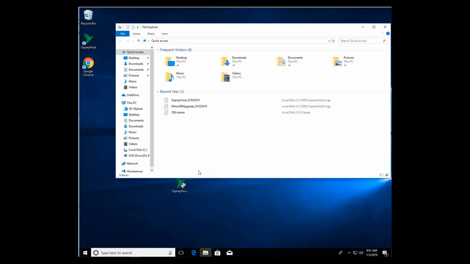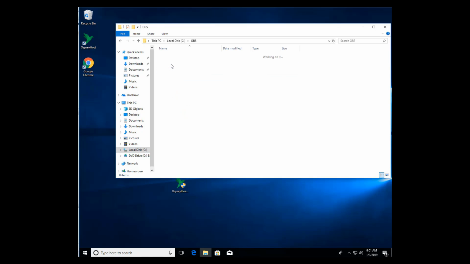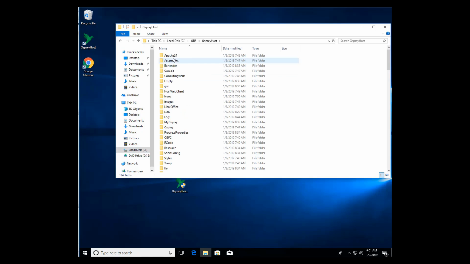In this video, we're going to touch on the logging in OspreyHost version 11.7. It does differ from the logging in OspreyHost 11.4 and prior versions. Our first step is we're going to navigate out to the OspreyHost folder via Windows Explorer.